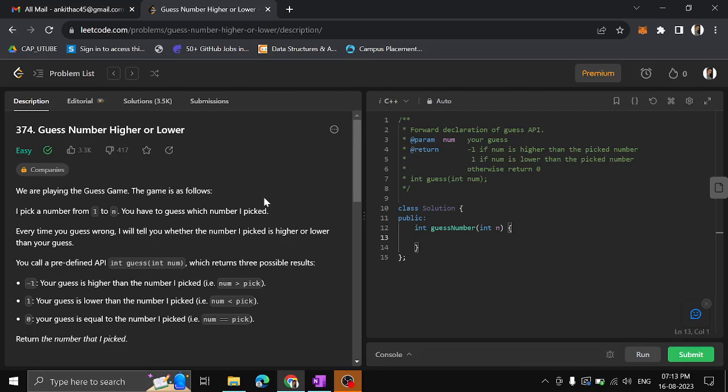In this video, you will see another problem on LeetCode: Guess Number Higher or Lower. So we are playing the guess game. The game is as follows. I pick a number from 1 to n. You have to guess which number I pick. Every time you guess wrong, I will tell you whether the number you picked is higher or lower than your guess.